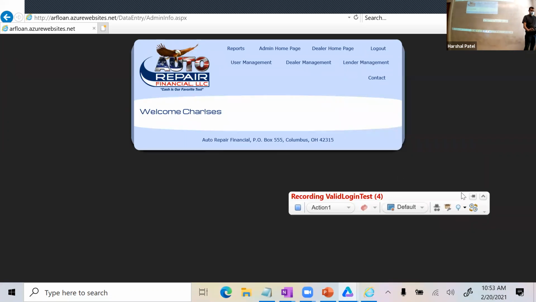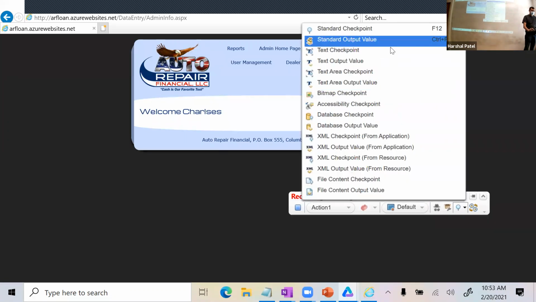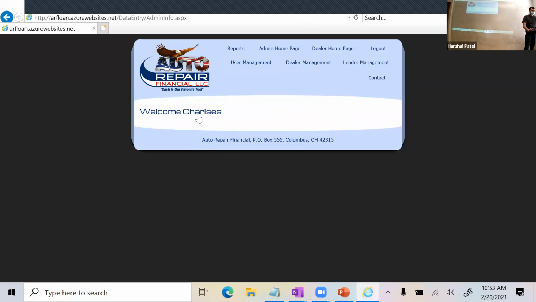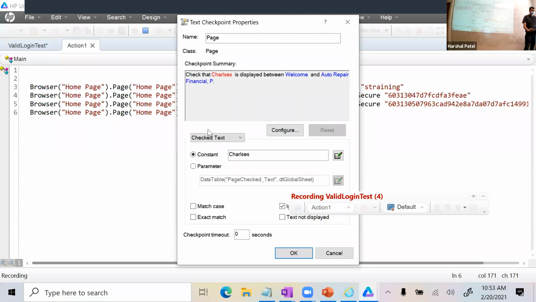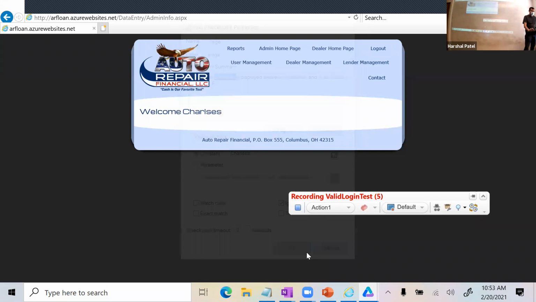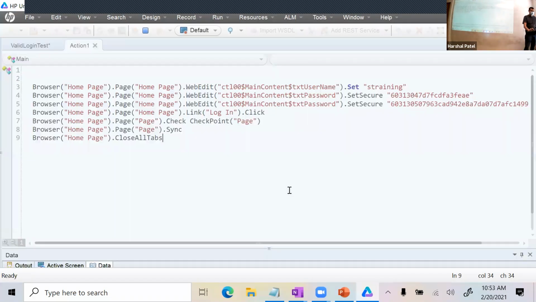Now here, I want to verify this value. So I'll go and try the text checkpoint again, see if it works. Now it's saying check that value Charles is displayed. Okay, so that's the issue you will face with UFT if you don't have it maximized and at 100%. This is very common. So now we are going to verify that Charles is displayed between welcome and auto repair financial. The tool captured that. So I'm going to click OK, close the browser window, and stop the run.